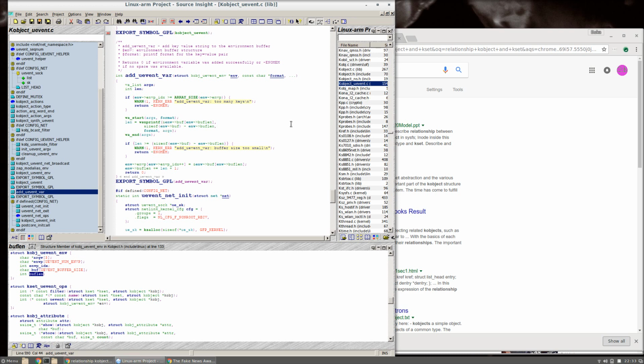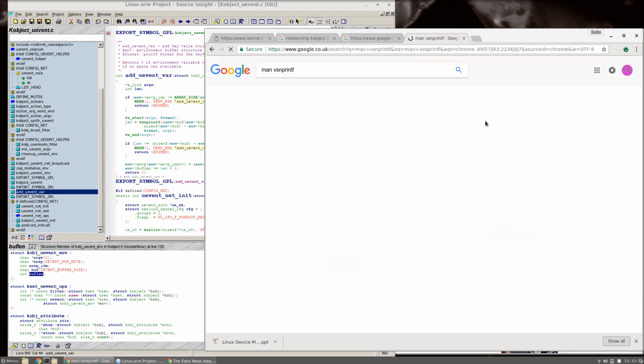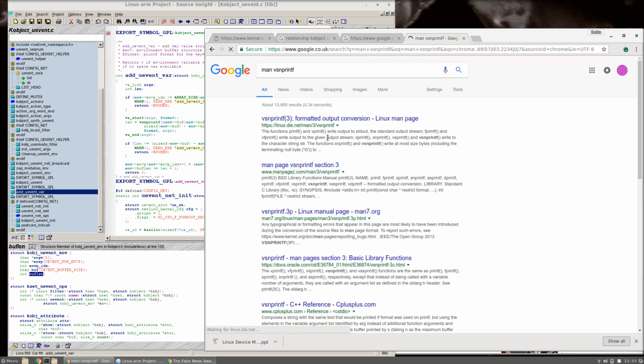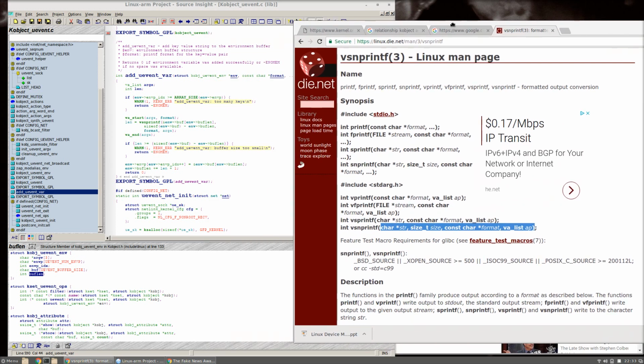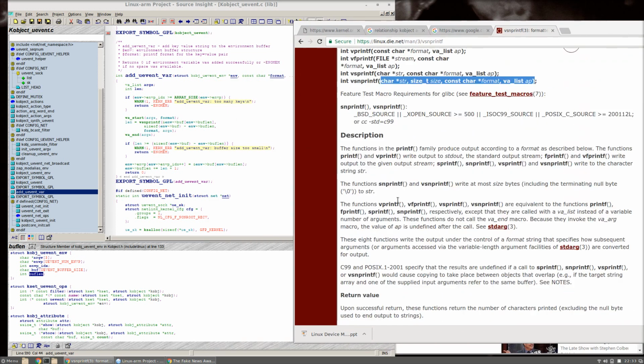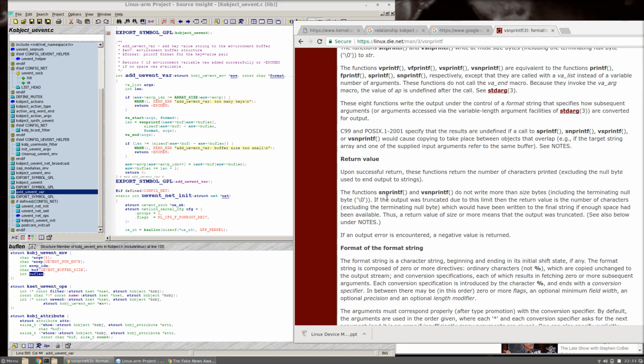Let's see, what if you check the man page of vsnprintf? You have a string, a size, a format, and a va_list, and it returns a length. The functions do not write more than size bytes. Okay.